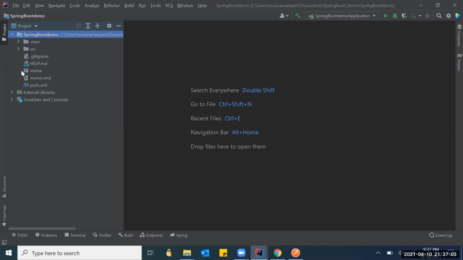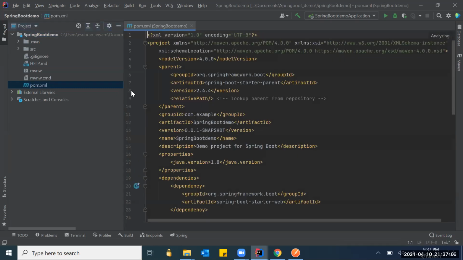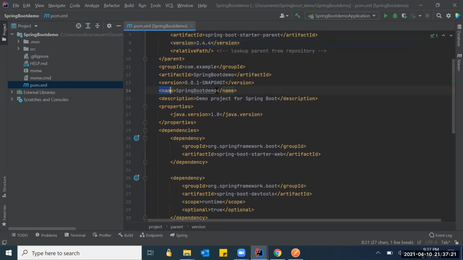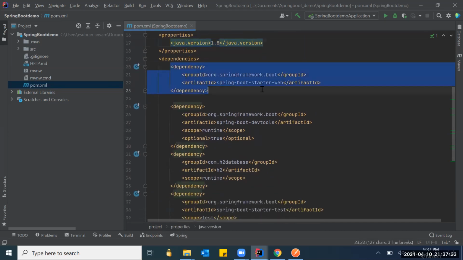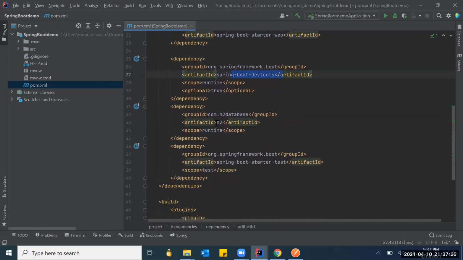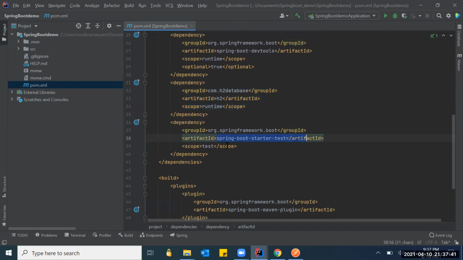If I expand this, in the pom.xml we can see some of the dependencies which we selected. This is the parent dependency, the Spring Boot starter parent, and the version which we selected is 2.4.4. You can see the name of our application and the version. If you want to change the version, you can change this, and the artifact ID. The Java version is 1.8, which I selected, and you can see Spring Boot starter web, DevTools, and the in-memory database dependency. It will also add Spring Boot starter test automatically for creating test cases. We'll use this also.